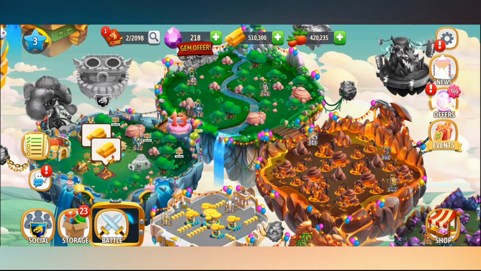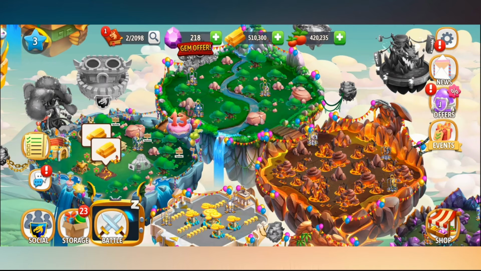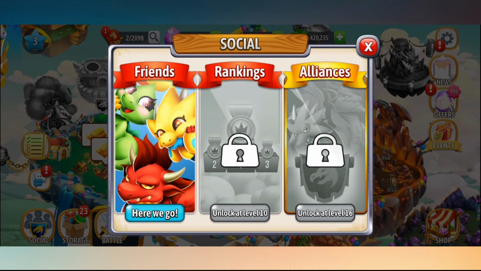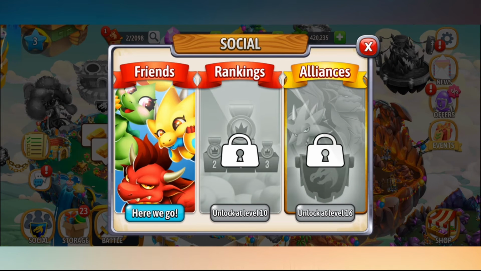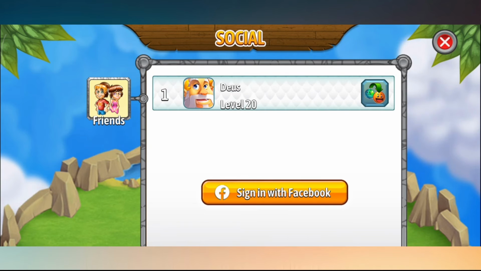Now at the lower left portion of your screen, you should be able to see social. Tap on that, and then on the friends option, just choose on here we go. So this is where all your friends that you added will show up on the social tab.